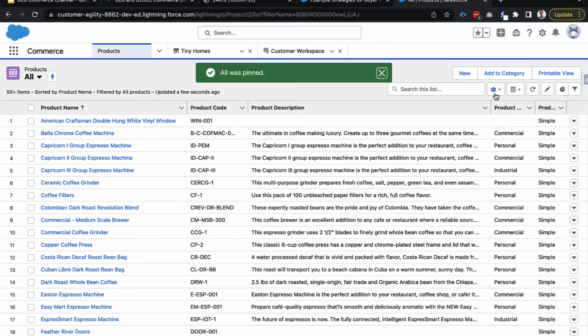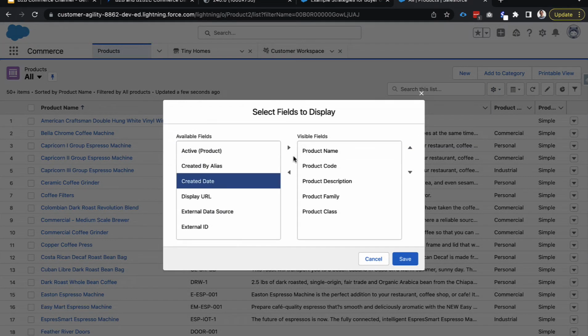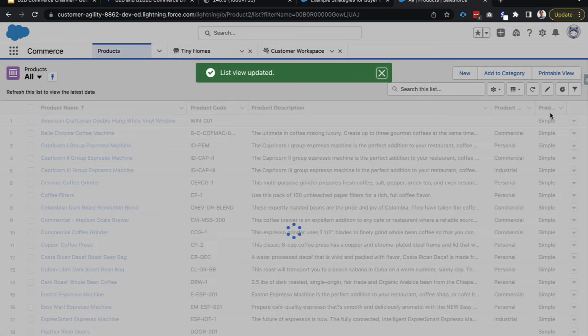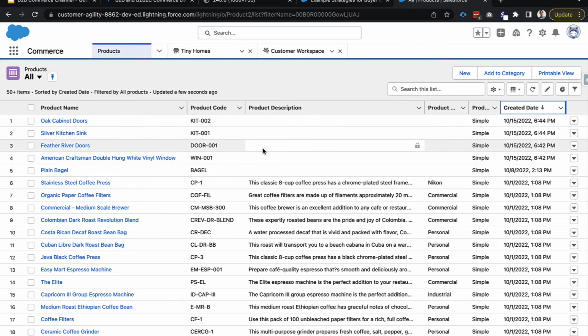So I'm just going to quickly come back into here and slap created date on here so I could just filter down to the ones I created today. Okay, great. So I created these. You can see 4 records here today, and I want to assign these to different buyer groups and entitlement policies.